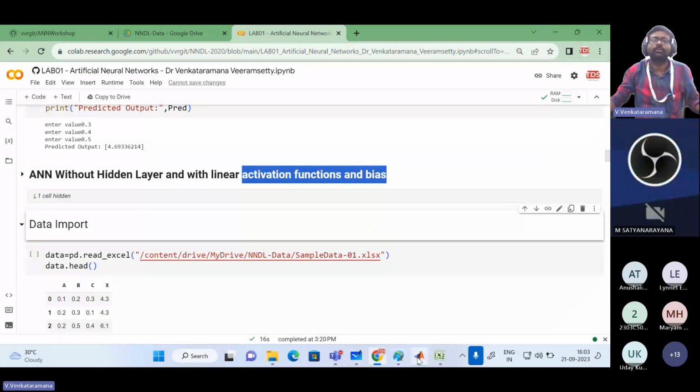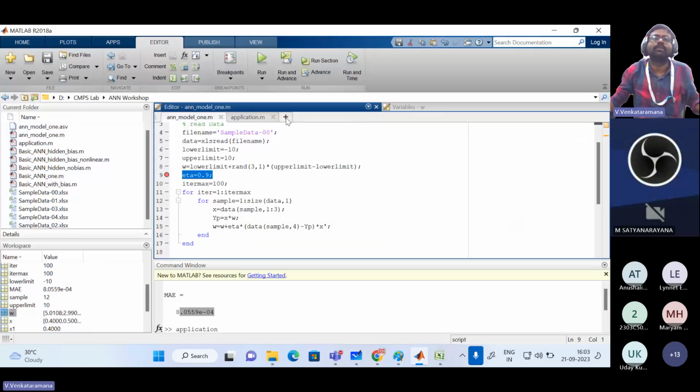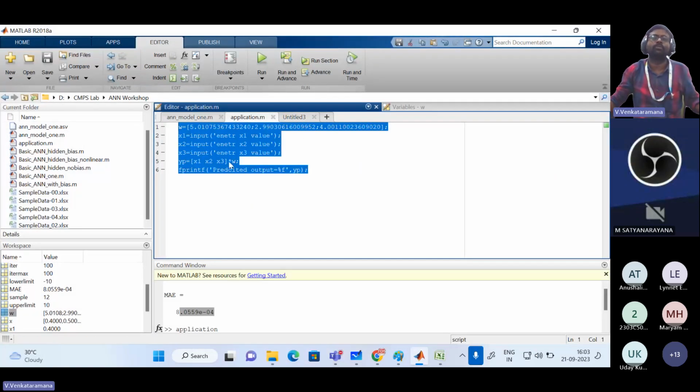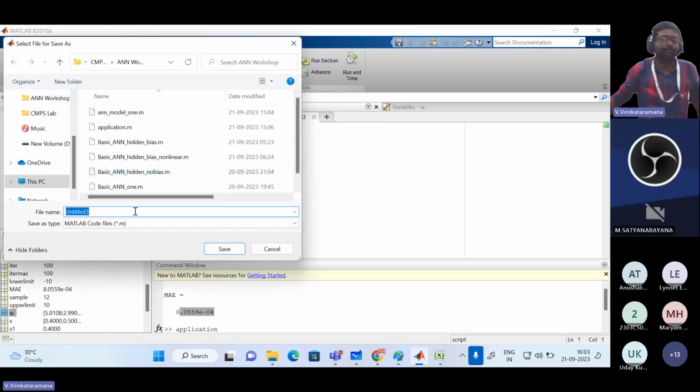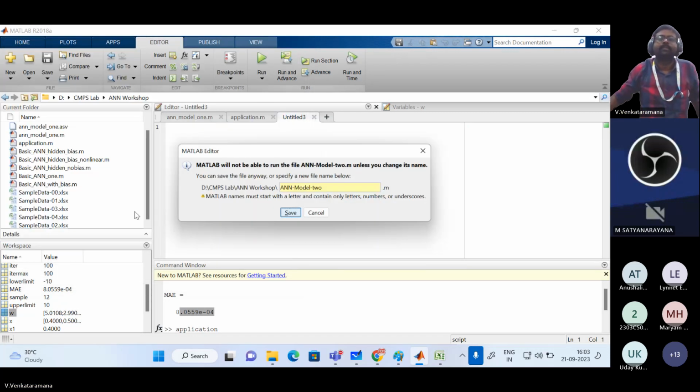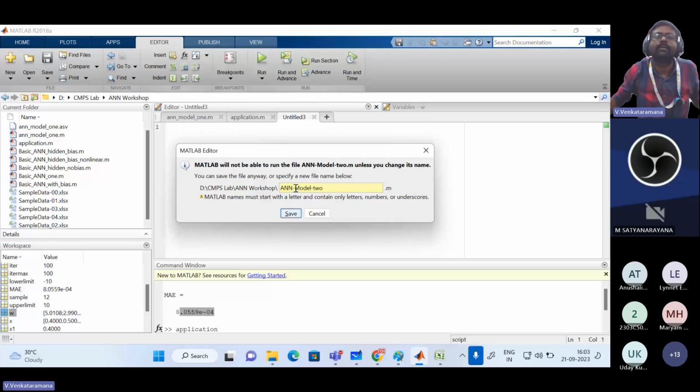I want to write the code. I will keep the previous application as it is; I don't want to change it again. So I want to save this file with a name like ANN_model_2, that will fit bias. You can keep an underscore, not a minus, when you represent the name.